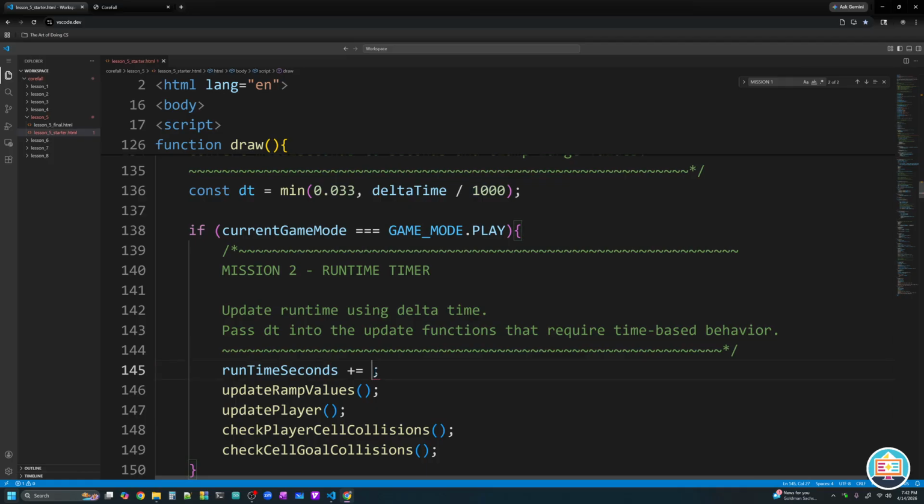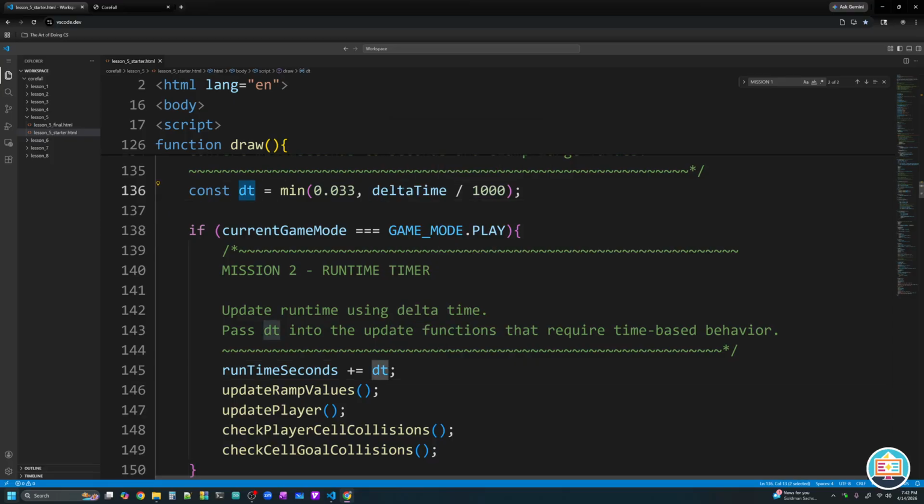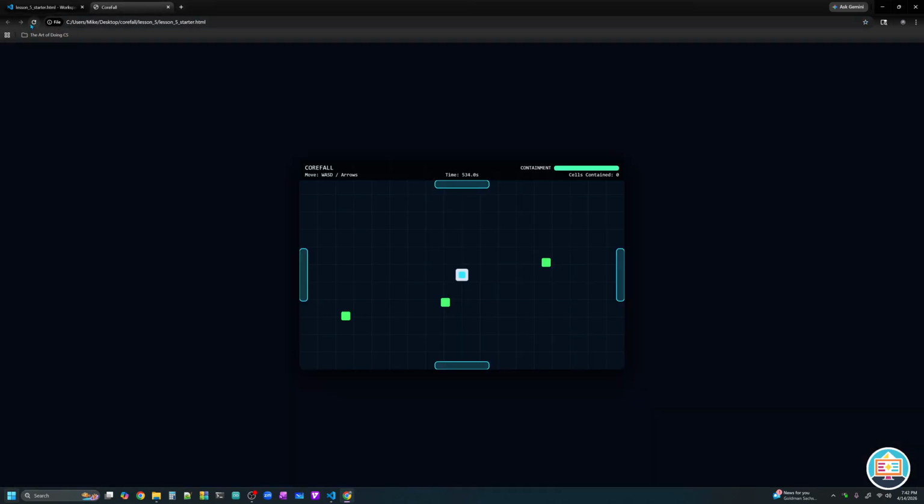So what we are going to do is add DT. DT is the time, converted from milliseconds into seconds, that has elapsed since the last frame. So now when we run this, we should get an accurate representation of time. And look at that. We have time in our game, and we can use that time because right now, 7 seconds is 7 seconds on any computer, no matter how fast or how slow.